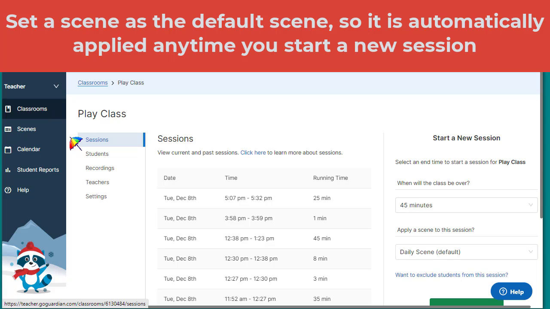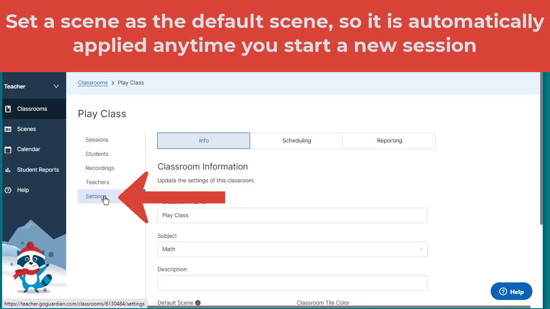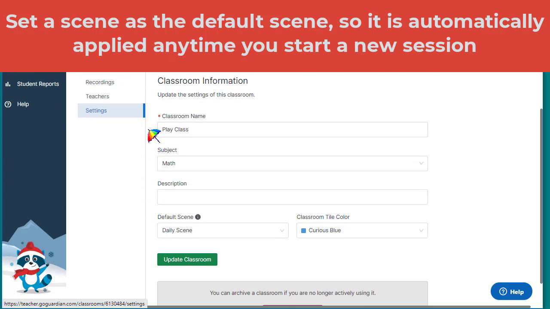I like to set up a default scene, which means anytime I start a GoGuardian session, it's automatically going to apply the scene that I have chosen as my default. So while you have the class open, click on settings at the bottom and you'll have your name. Make sure you choose a subject because you'll be required to do that in order to choose a default scene.